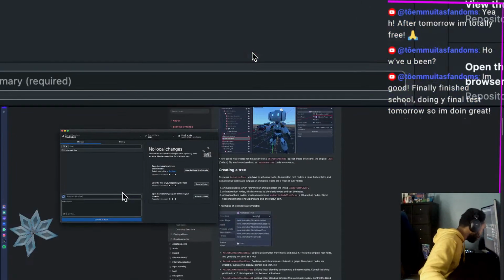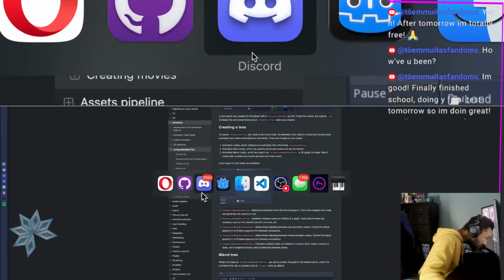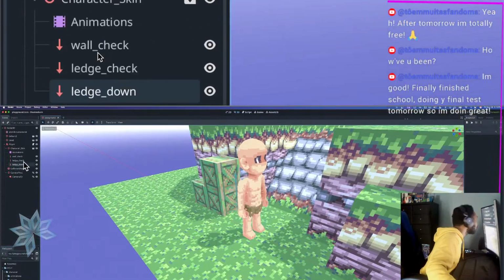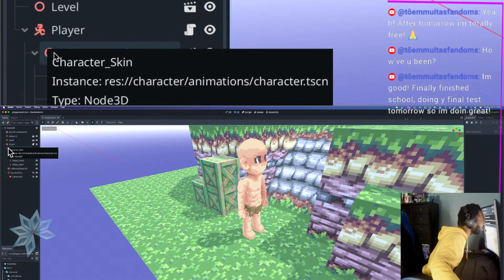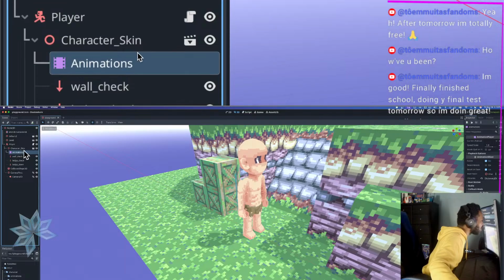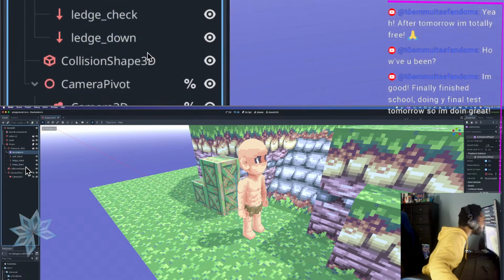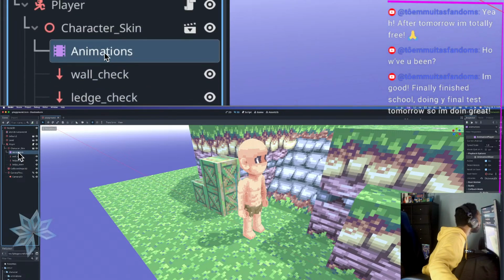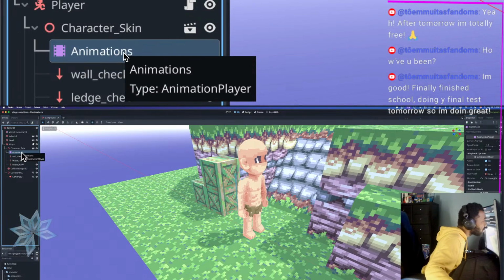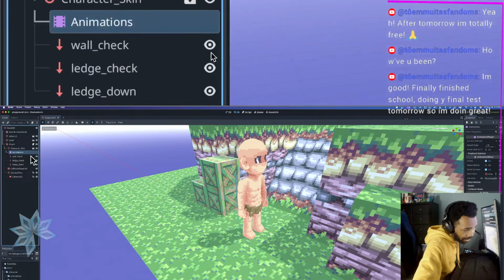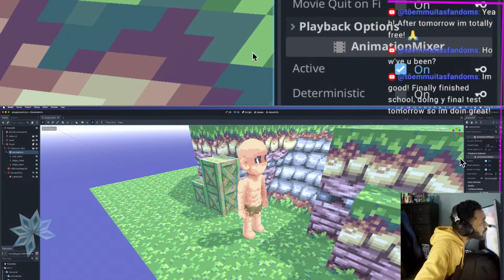Okay, so I do have a root node, I thought. That's the root bone. It's just called root. Okay. So is that under... Oh, there's this animation. Okay, that's the... Wall check. I think that's incorrect. I think all that is incorrect. Oh, these are... Hold on. Let me check something. So this animations is an animation player. Hold on. I'm checking something.